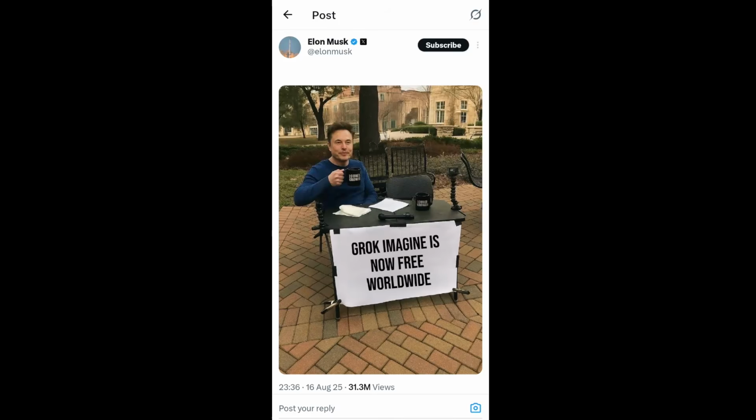Elon Musk has recently tweeted that Grok image is now free worldwide for all the users. And in this video, we are going to see how to convert your own image into video by using Grok Imagine. So let's get started.